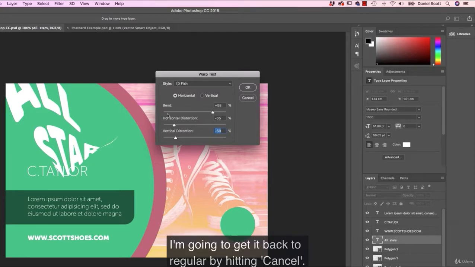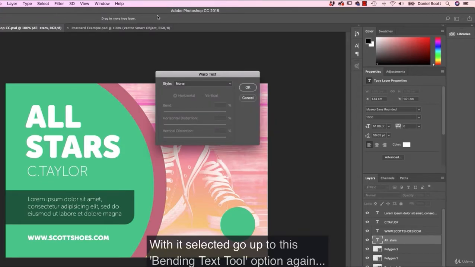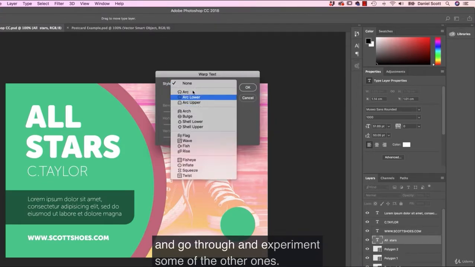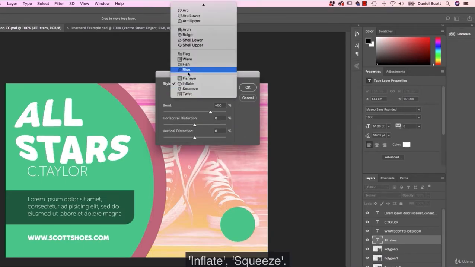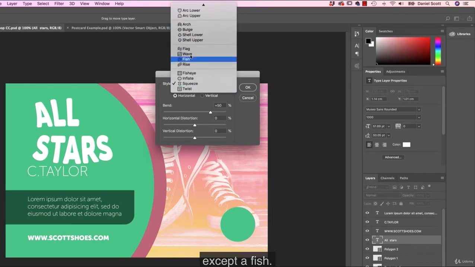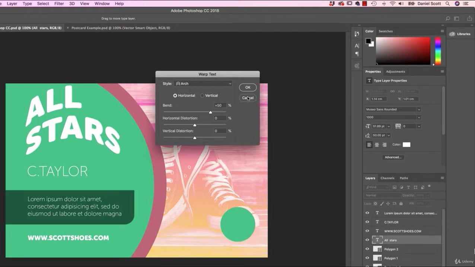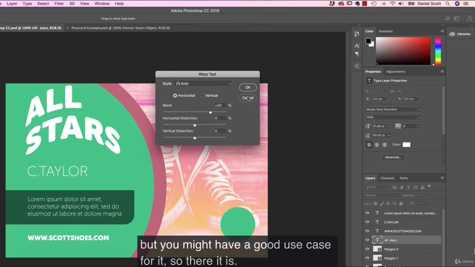I'm going to get it back to regular by hitting cancel. With it selected, go up to this bending text tool option again and experiment with some of the other ones. Inflate, squeeze. I don't do it too much, ever, except for fish. It starts destroying text, and I'm not a big fan of that, but you might have a good use case for it, so there it is.